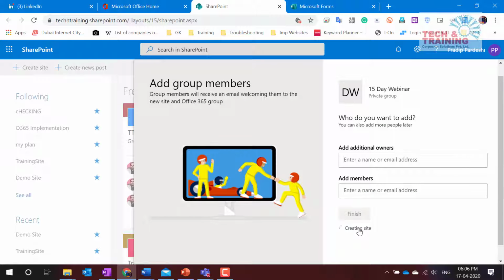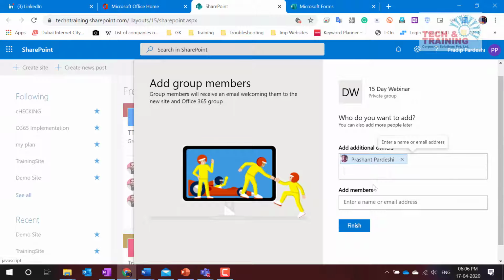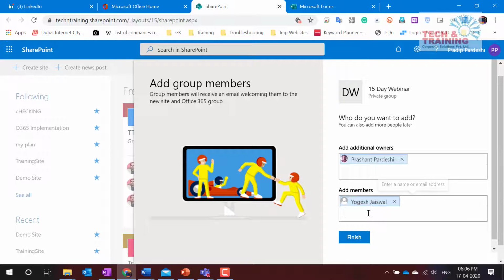I go to next, and here it is talking about additional owners. Let's say I am adding Prashant as additional owner, and other people like Yogesh as member. There's one more account, Pradeep Chayal. I'll add that and click finish. Additional owner means Prashant will have the rights to add and remove members, to allow access to certain areas and deny access to certain areas of this team site. Yogesh and Pradeep Chayal are the members. So I click on finish.